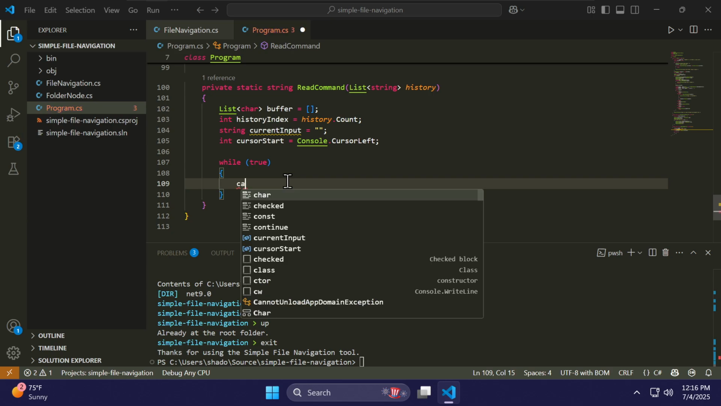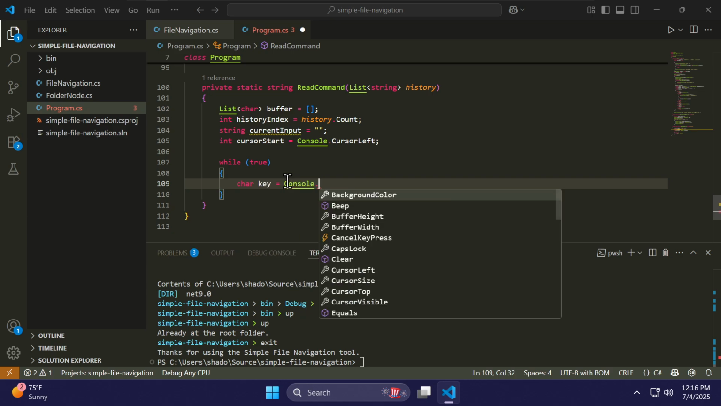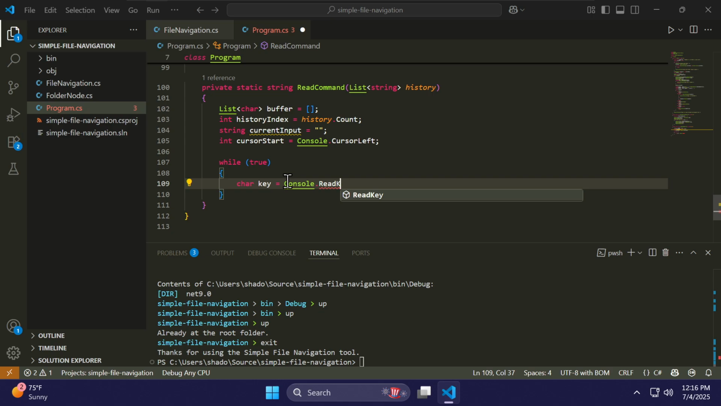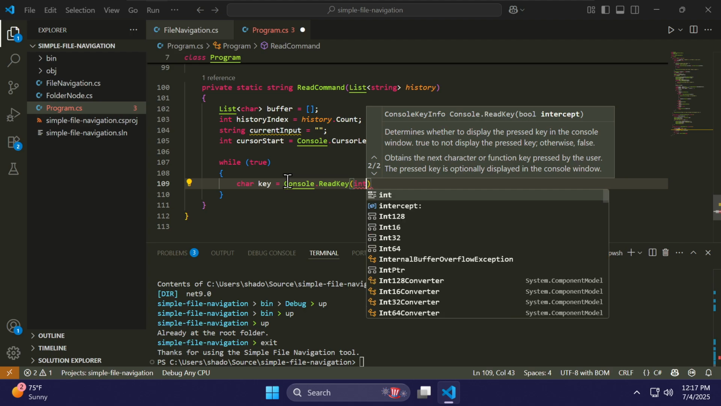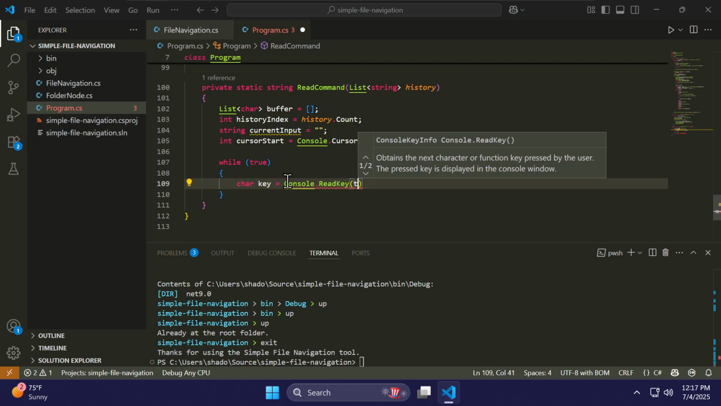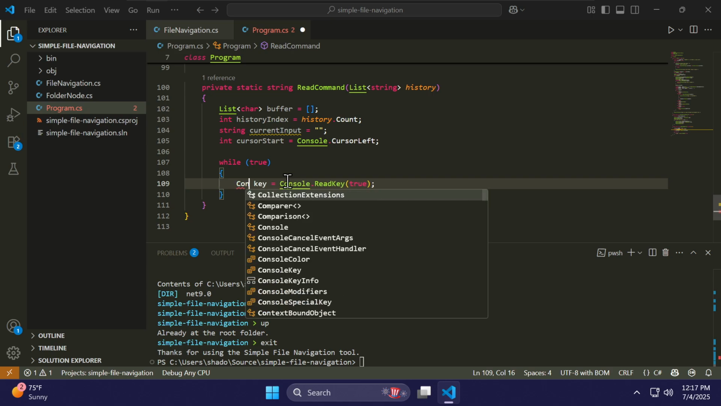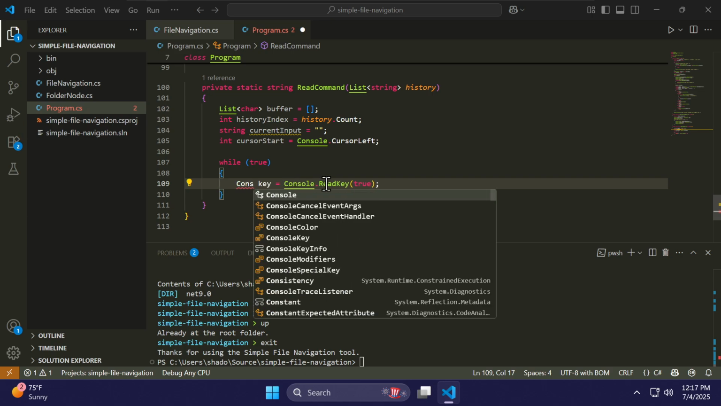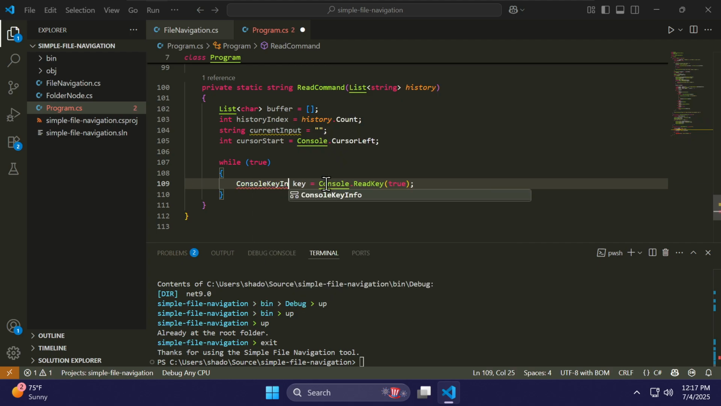Read key should be a char. Console.ReadKey, ConsoleKeyInfo key. And we'll add an intercept here, true. So this is a, did it say ConsoleKeyInfo?